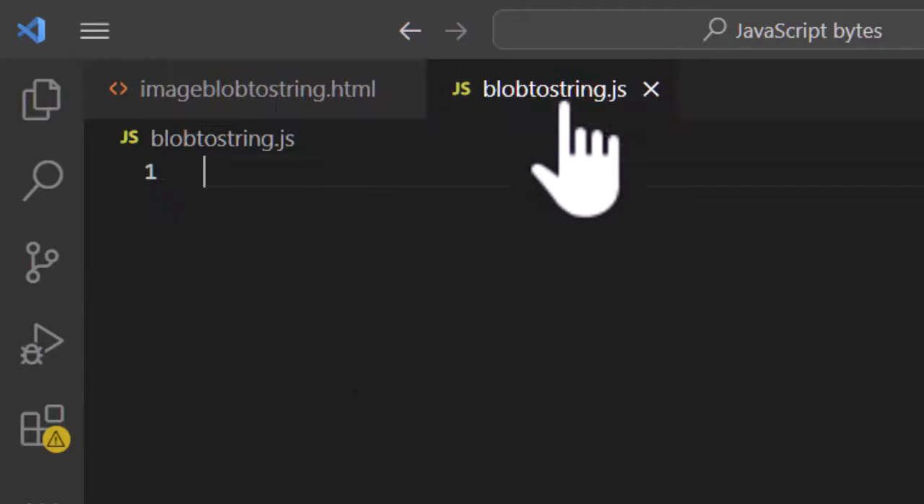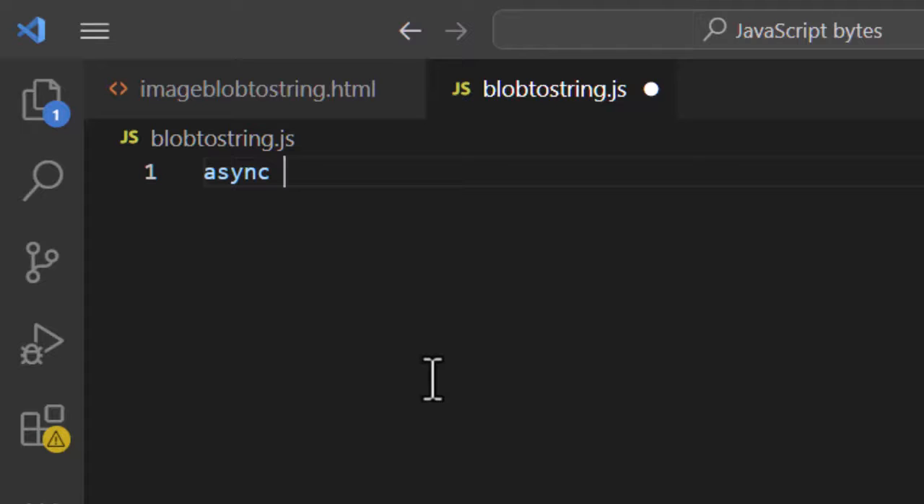Let's head to blob to string.js and start adding our code. First thing, I'm going to add a fetch image function, and it's going to be an async function. And if you're not sure what async is, you can refer back to our channel where we have dedicated videos on async JavaScript.